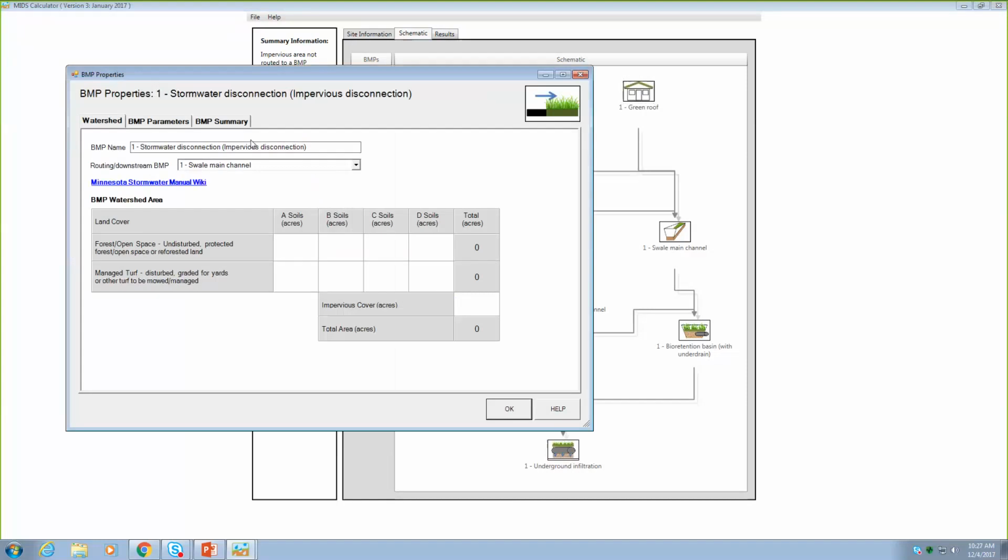Double click on the stormwater disconnection BMP. I've already done the routing. So I'm going to assume that I have 50 roofs, and each roof has 871 square foot footprint, which gives me 1 acre of roof. So I enter 1 acre of impervious surface here. We're going to be routing that to front yards, lawns, and we're going to have 2 acres of residential lawns that we're routing this to.